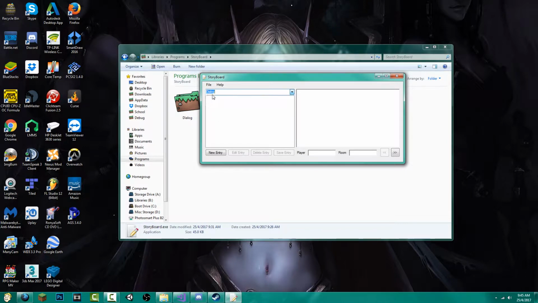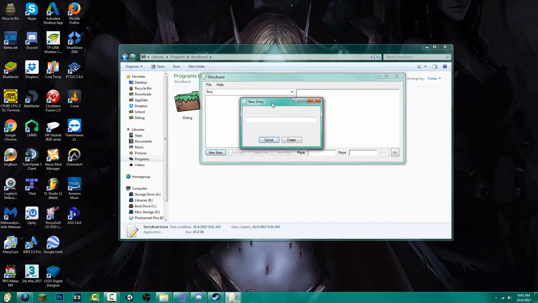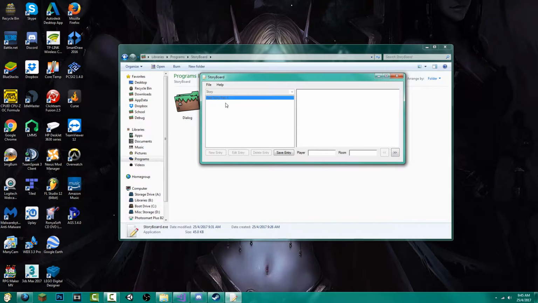So for example, if we go to story, not dialogue, story, and we click new entry, it'll bring up this new entry box here, and we can call it whatever we want. I'll just say test story part 1. This would be the first part of the story of the game I'm going to write. I click create. It'll automatically put you into edit mode, so you won't be able to delete it or click new entry or anything like that. You can't change the list or the tab.